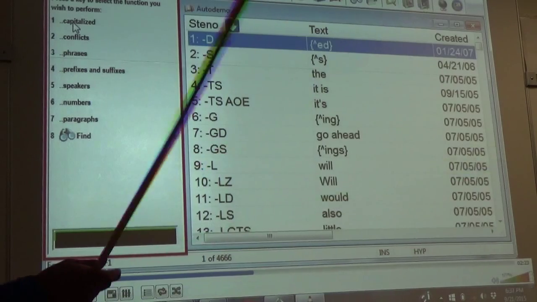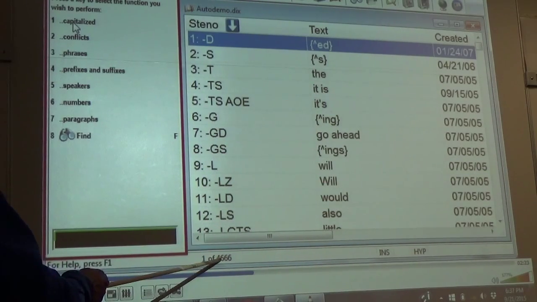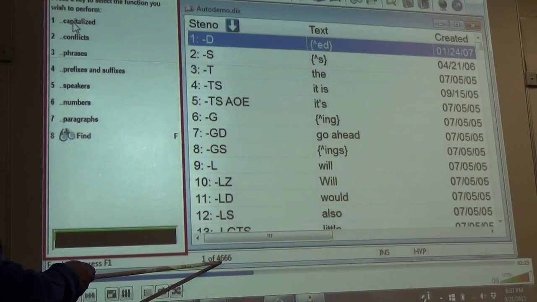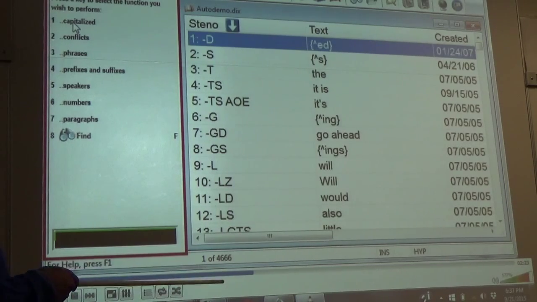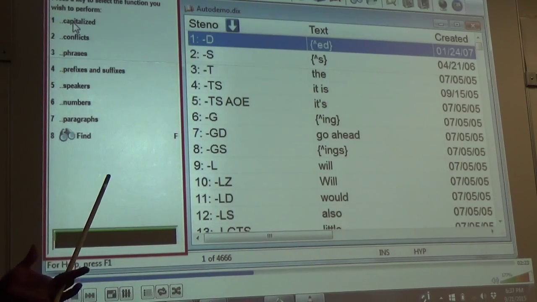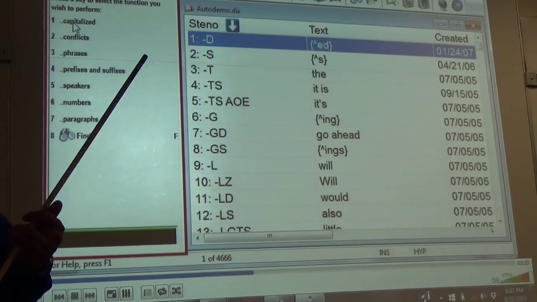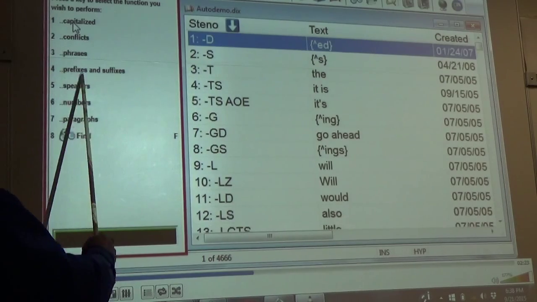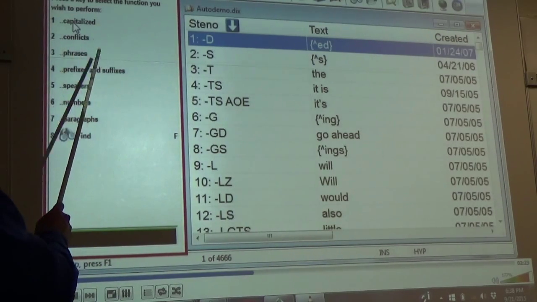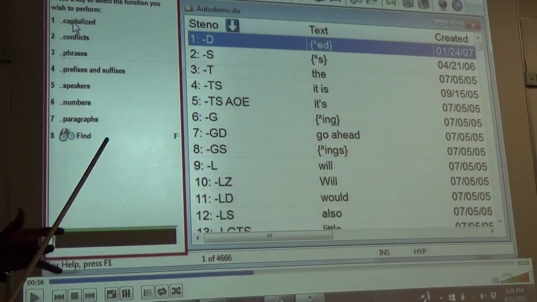to find something. And that's a very small dictionary of 4,600 words. I mean, mine is probably 90-something thousand words. Probably bigger than that. But anyway, you can do prefixes, suffixes, phrases, conflicts, anything that you want when you go in there and modify it.